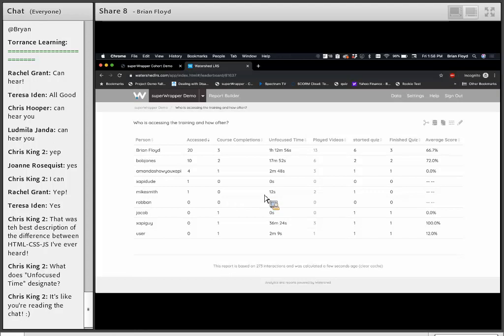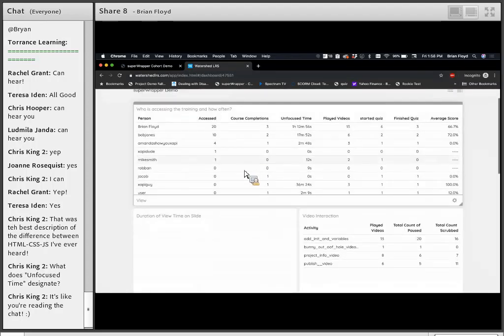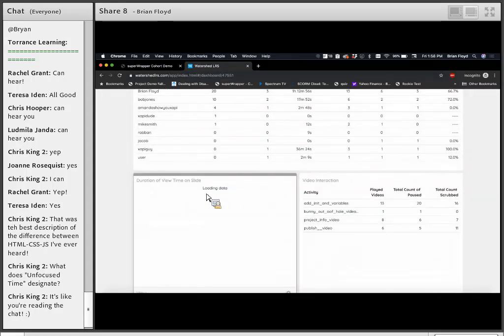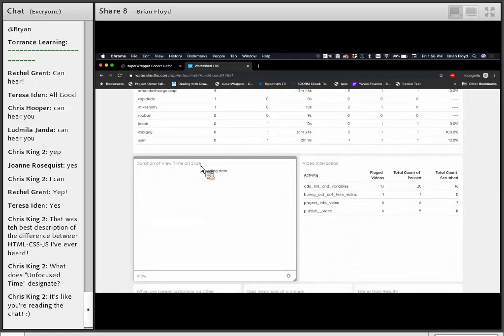So it really can give you an idea if your learners are staying focused on the content that they're consuming or if they're wandering off. If they are wandering off, you may want to know a little bit more about that. So I created this duration of view time on slide report.